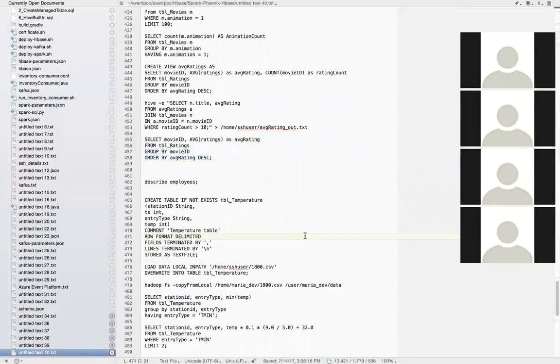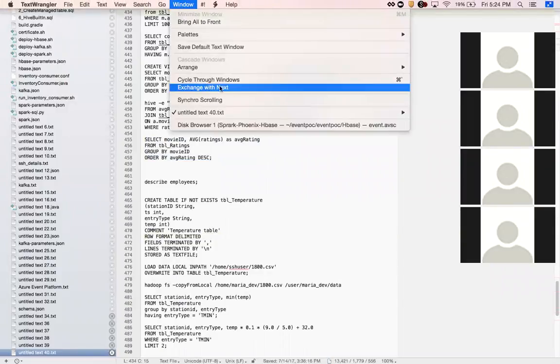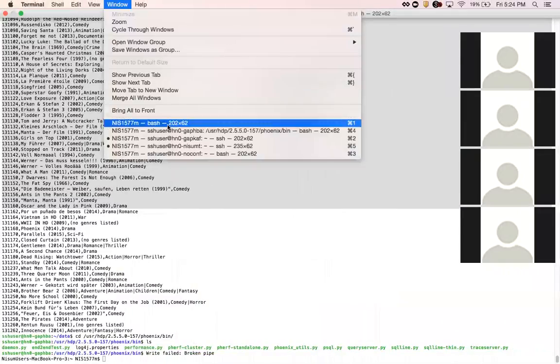Okay, let's create this table. It is not there. I think we missed out the table. There are so many windows open.